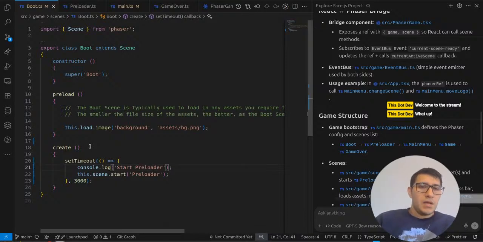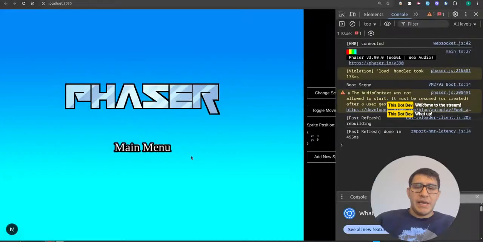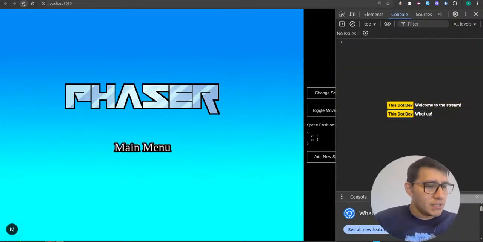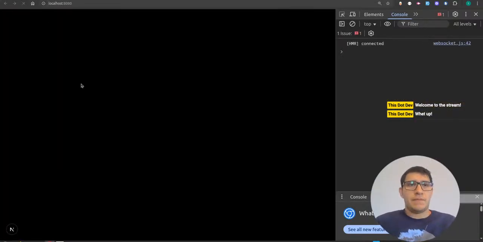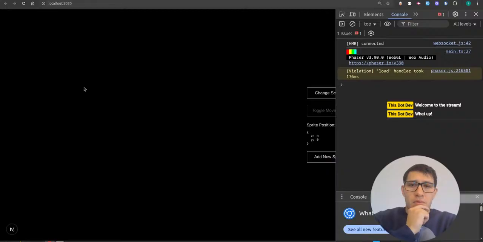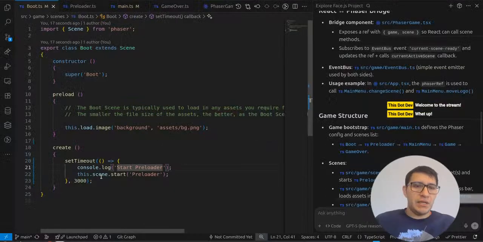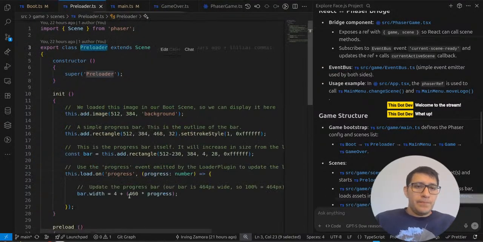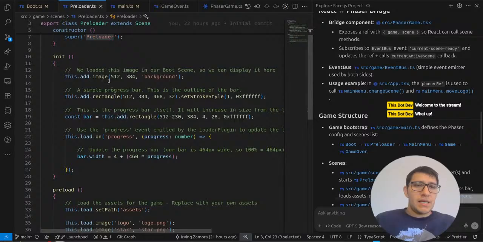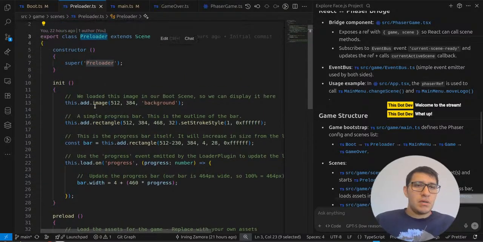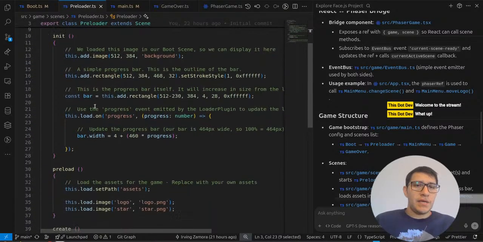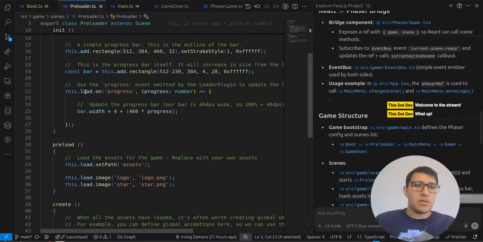Preloader. Now, why will we need a boot scene and then a preloader? So we have 1, 2, 3, and then we call the preloader, and then the preloader sets the background. Okay. I think I know what this is for.